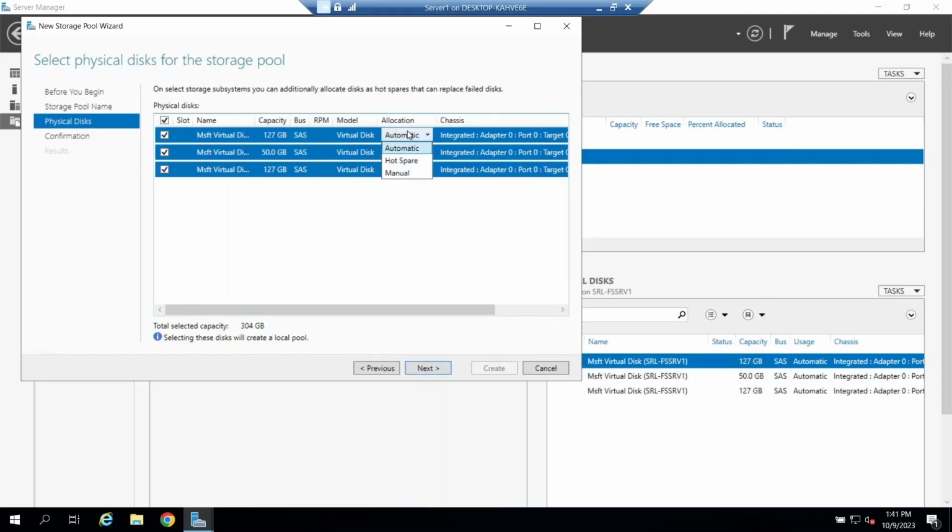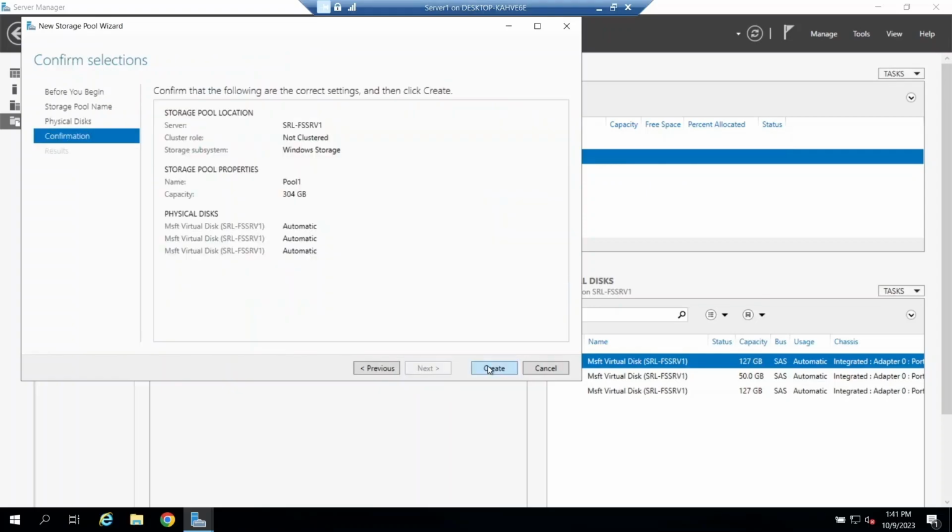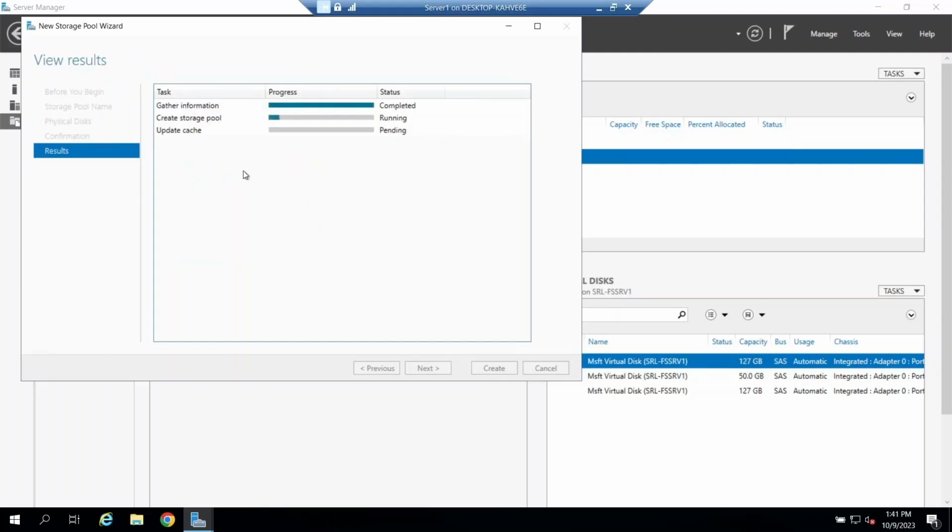Automatic means the system will be handling the allocation. And hot spare means that you have a spare disk and it is going to be used only when you run out of space. So in my case I'm going to select automatic, so the system will be handling it. And manual means that you will select manually how you're going to allocate your space. So in my case I'm going to select automatic, then click create.